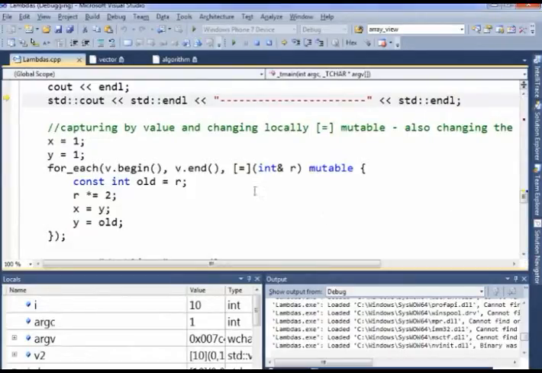A couple things going on here. First of all, I'm capturing, quote, the whole stack again by value. So that's x and y because they're used here. But I've put the word mutable in the declaration of the lambda. That's what enables these lines to compile. Normally, x and y would be const member variables of the lambda's anonymous function object. But because of the word mutable, I'm allowed to change their values.